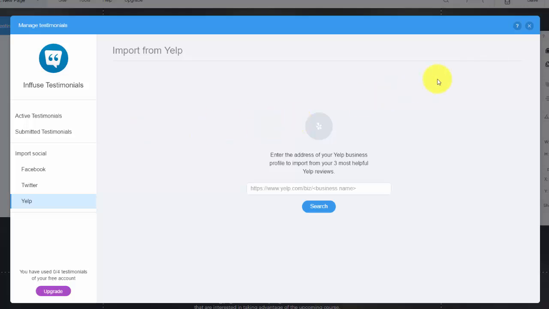So this is a very cool app, very useful for your business or your website, and really helps you establish credibility.